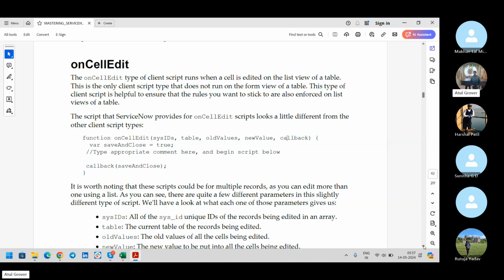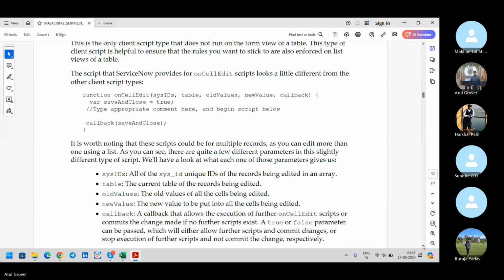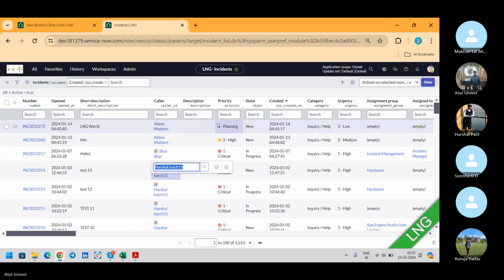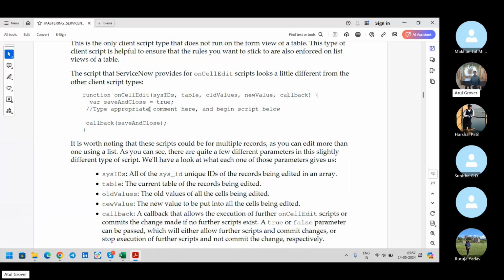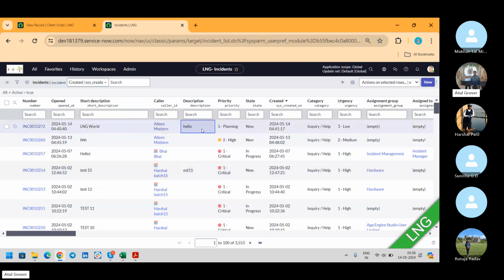Callback says, if I scroll down here, if these changes get saved, let's say I go here, I say hello. Now you don't have a save button here, because on the form level we have a save. So here, this is the save for me. So the callback does this work for me: a callback that continues the execution of the further on-select scripts, or commits the changes made if no further scripts exist. It says that if there are no more changes after this, save whatever we changed. And they're taking the variable save and close as true, because every time either it will be saved or it will be cancelled. One of these two will have happened.